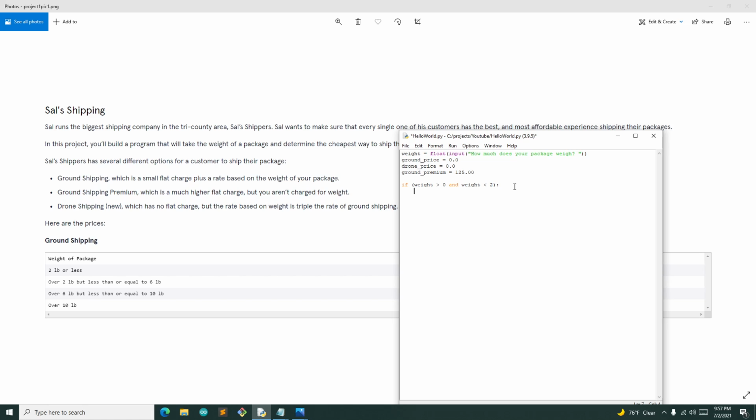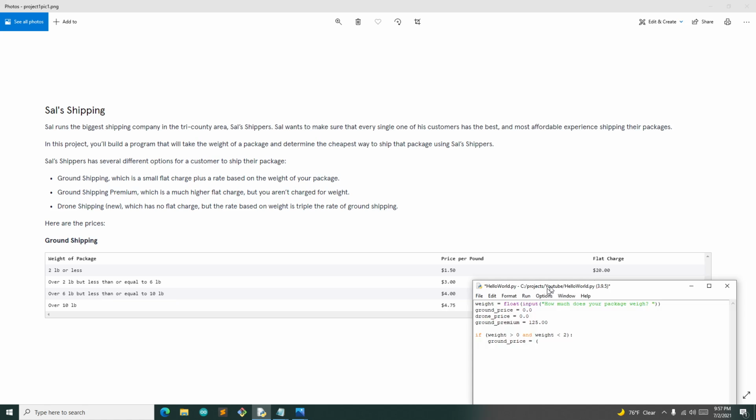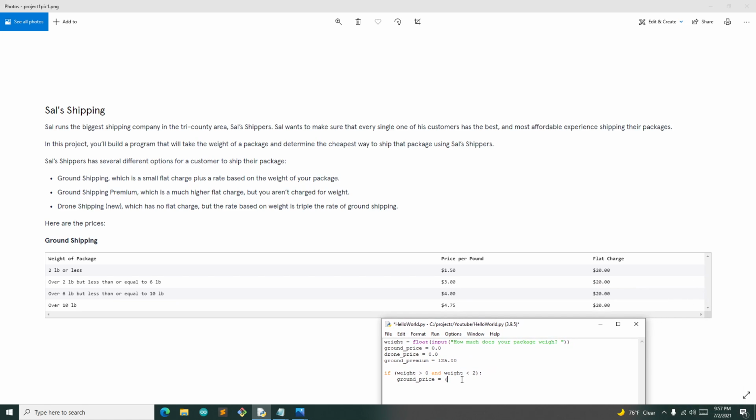We're going to say ground price is equal to, because now we do a little bit of math based on our chart over here. We want to know what our ground price is: weight times the price per pound for this section, and this section is $1.50. So that's what we're going to do.